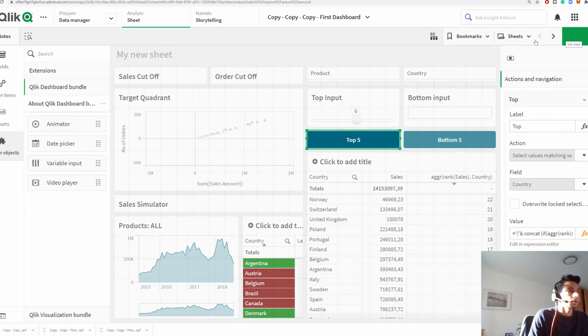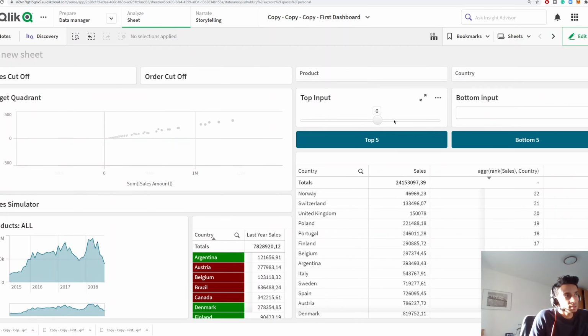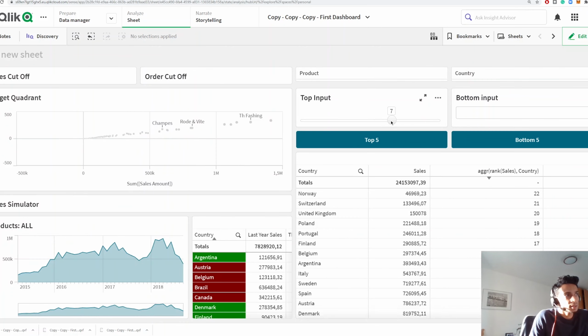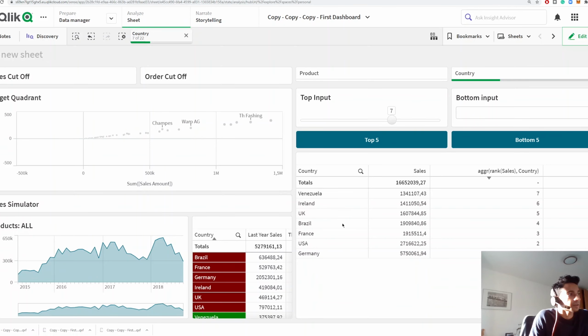Done. All right, so now as you slide the slider, say from 6 to 7, your variable gets updated. When your variable gets updated, here, instead of hard coding, it says bring in all the countries which have greater than 7 in this case, since the slider is on 7. So let's see if it works. I'm going to click on this, and you see 7 countries are here, right?